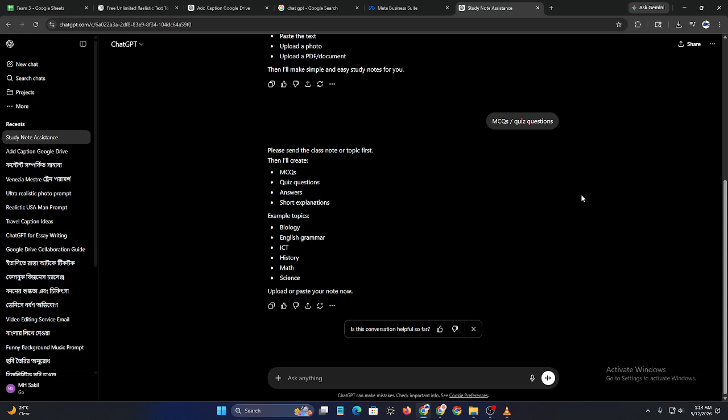Always review and verify important information instead of relying entirely on AI summaries. AI can sometimes simplify things too much or make mistakes. ChatGPT works best when combined with active studying techniques like practice questions, repetition, and revision.